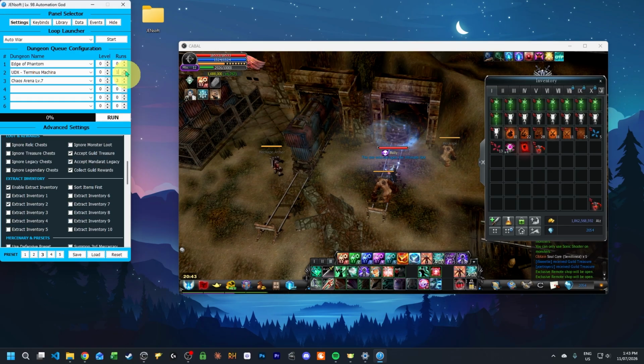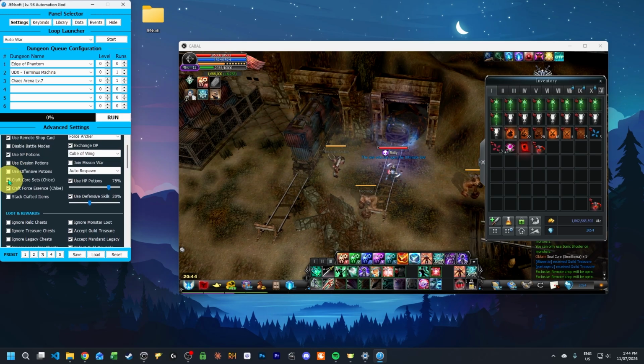We'll turn this into one run just for the example, and then we'll show you that it will run into there. So when it comes to extracting the inventory, it's going to extract only the inventory that I select here, as well as it's only going to do it after all of the runs. So if this was 30, it's only going to do it after it's run 30 of them. It's each queue specific. It's not after every single run. So if we do 30 terminus, which we're going to do 1 in this example, it's going to then extract everything. So I'll turn it off because we're not going to have anything to extract. However, we may have some craft core sets and force essence to run.